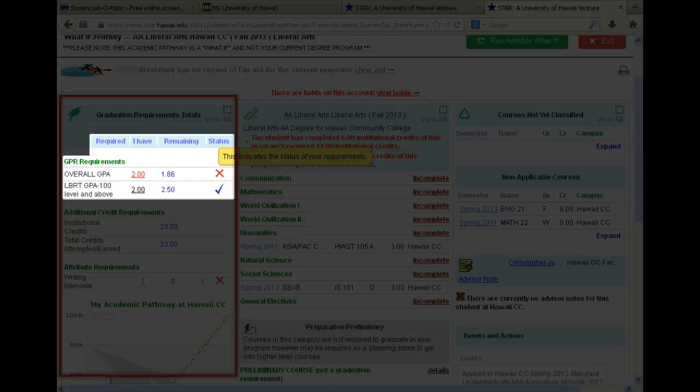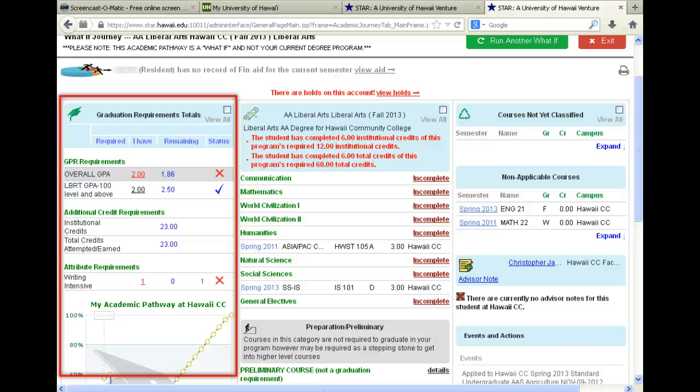So for GPA, what's required for this program is a cumulative GPA of 2.0. What this student currently has is a 2.50. So their status is a blue check mark, which means complete. If they did not have the required GPA, their status would be a red X, which means incomplete. So you want to keep an eye on this column, especially if you're near graduation.